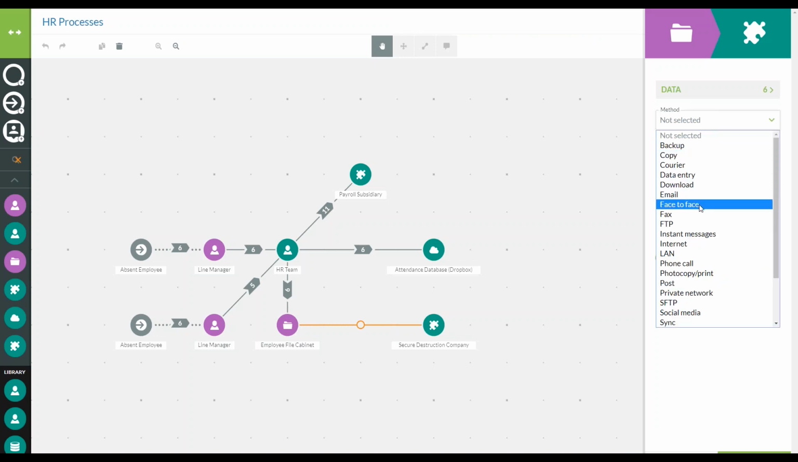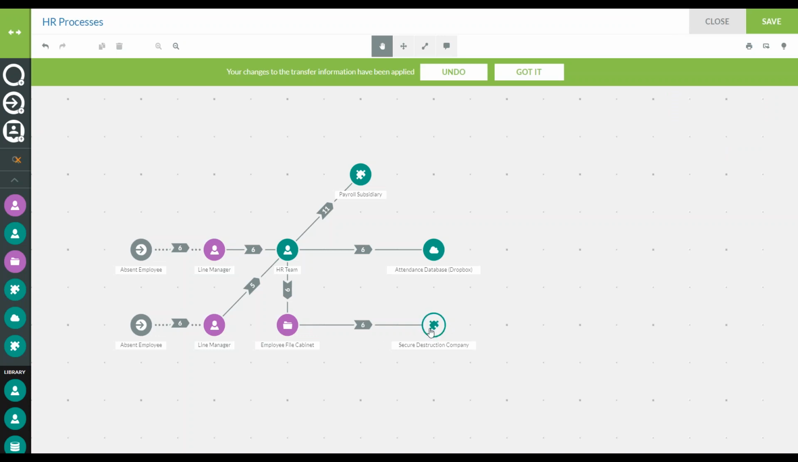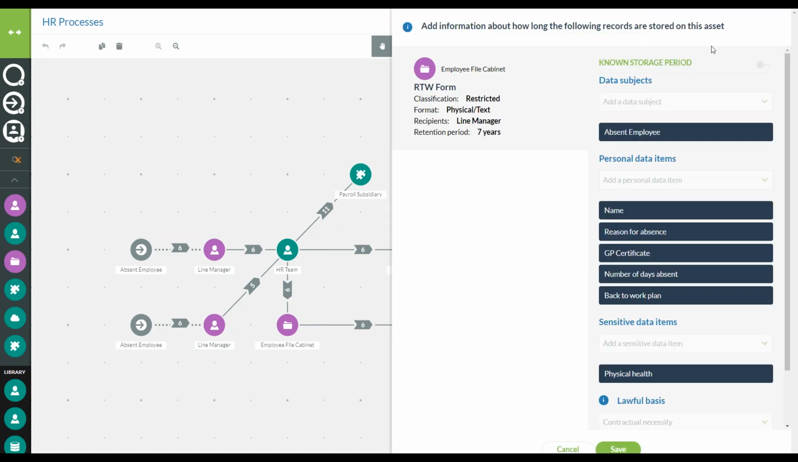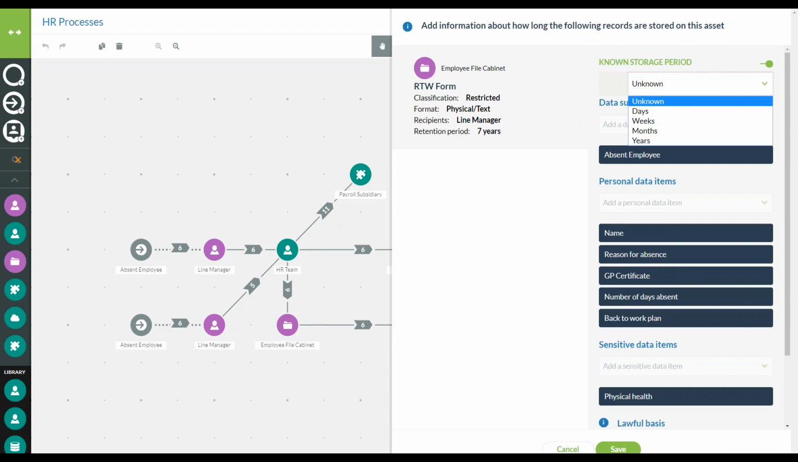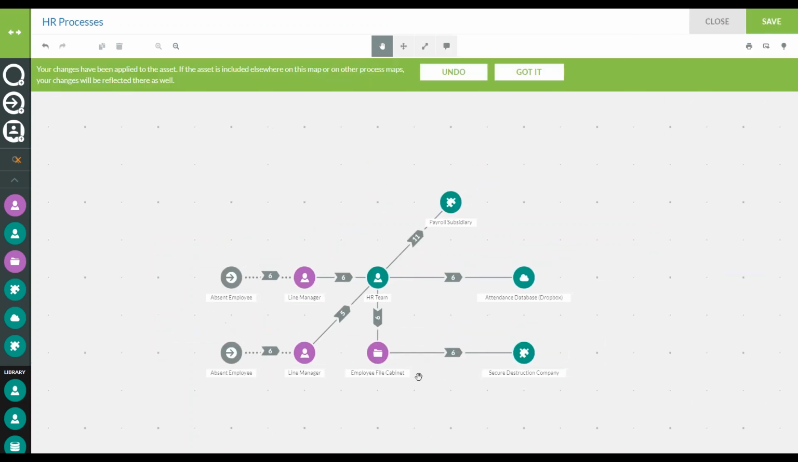And then the method, face to face. And then we've got our secure destruction company. So in this instance, perhaps it was unknown or there wouldn't be a storage period. You'd hope that they would securely remove all of your information pretty straight away. And essentially, there you go.